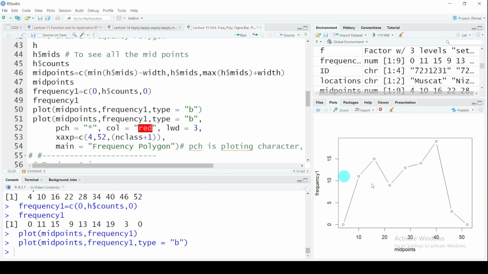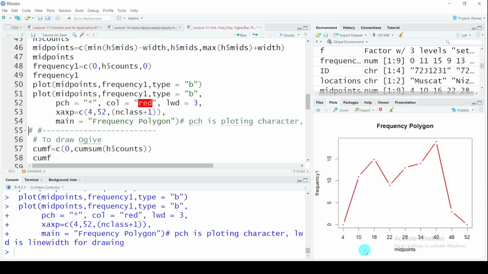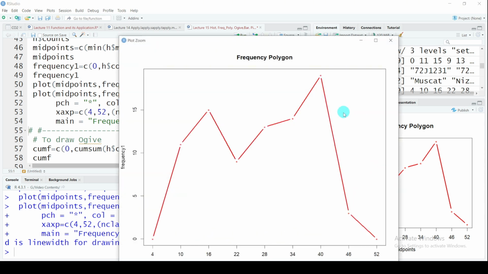Then the x-axis will be like 4, 10, 16, 22, 28 up to 52. And then if you want to give some name, you can give one name here, frequency polygon. So if we run this one, we can see it gives us what we expected. We can enlarge it to see it properly. So we can see it is showing the frequency polygon here along with the labels.